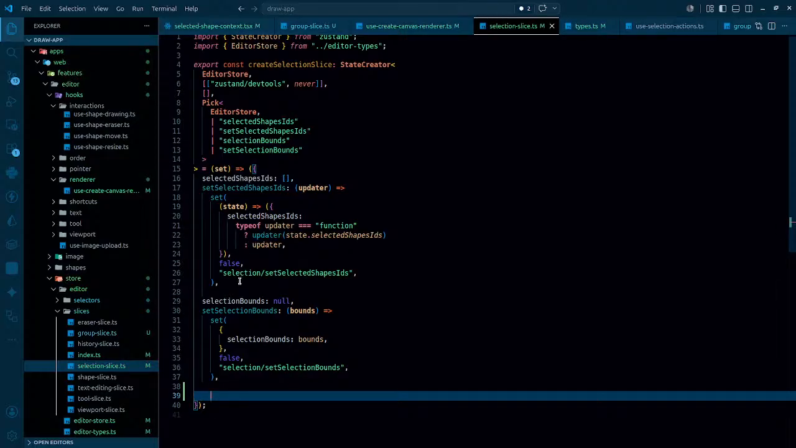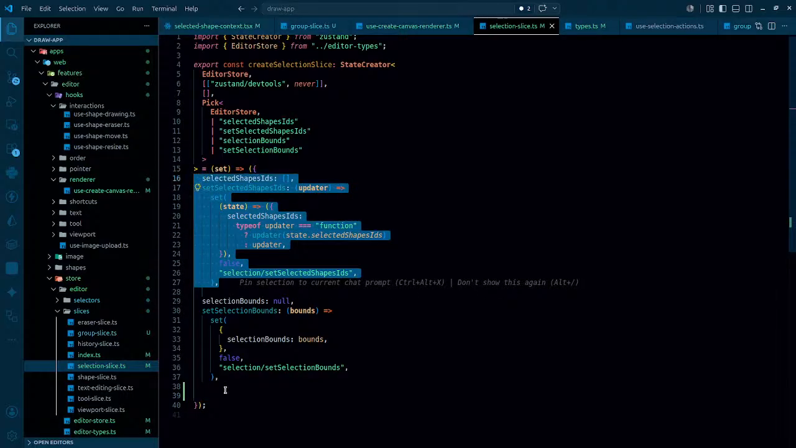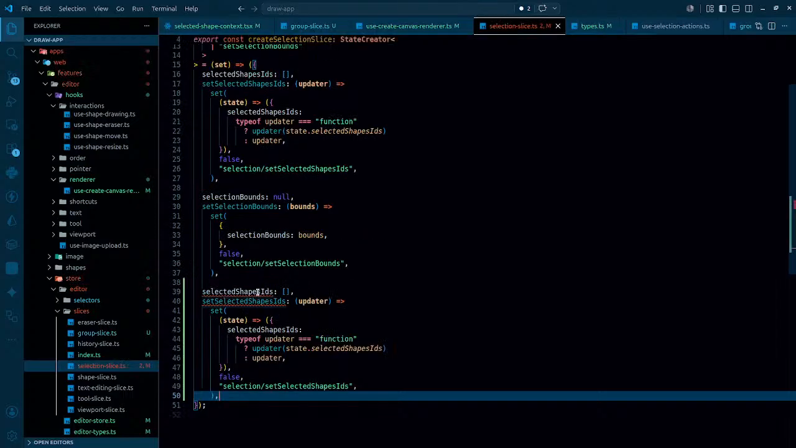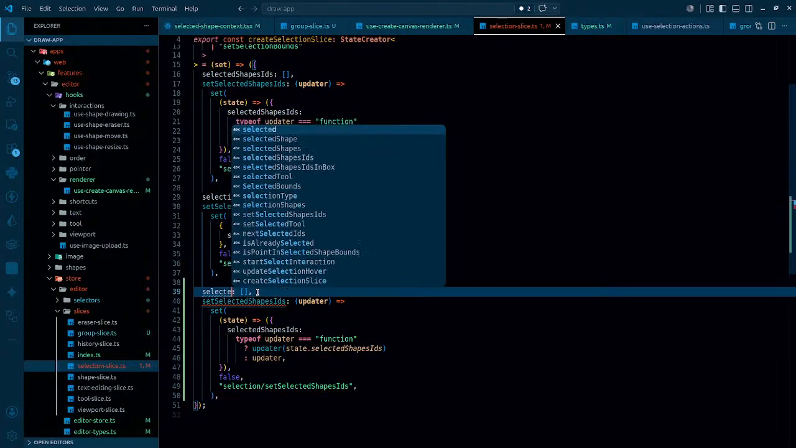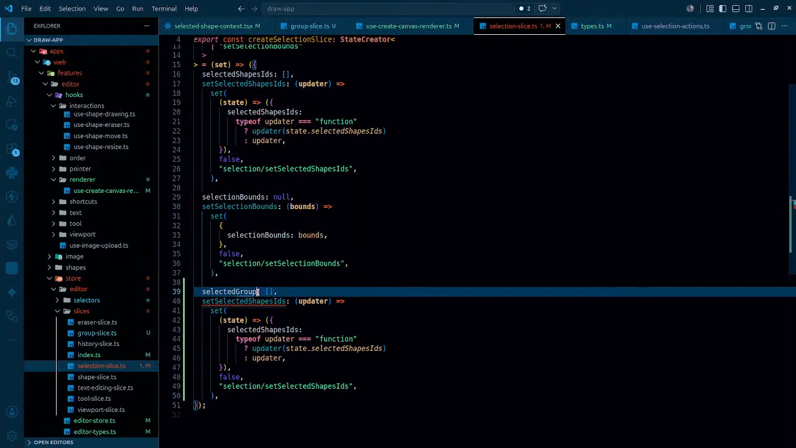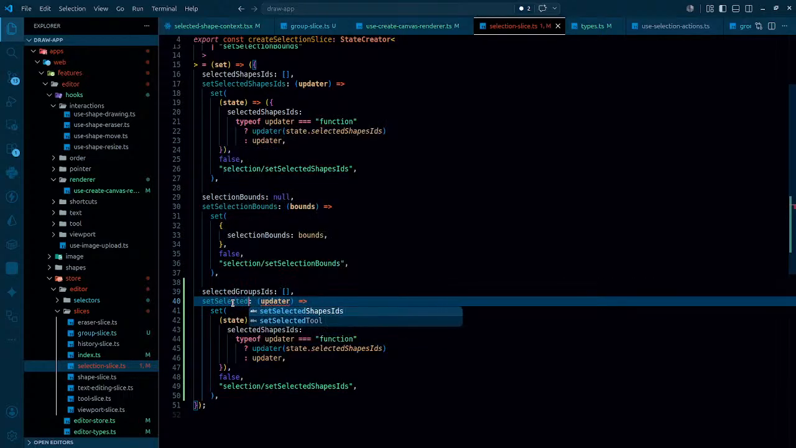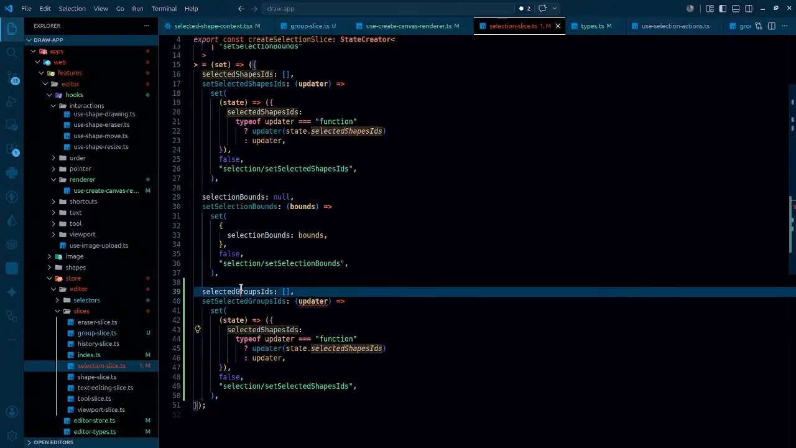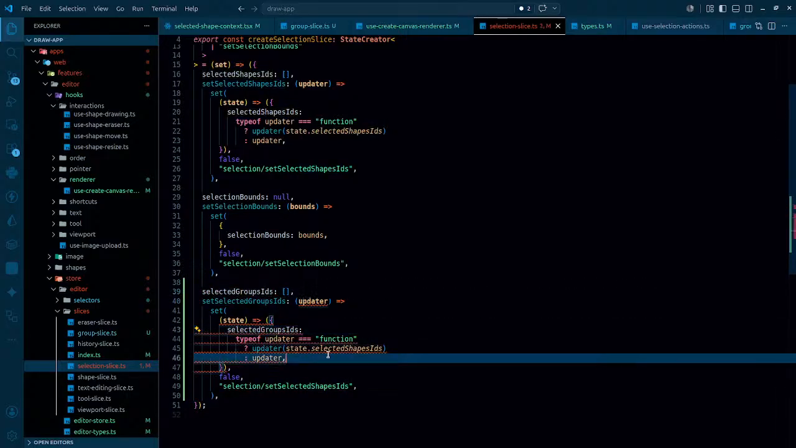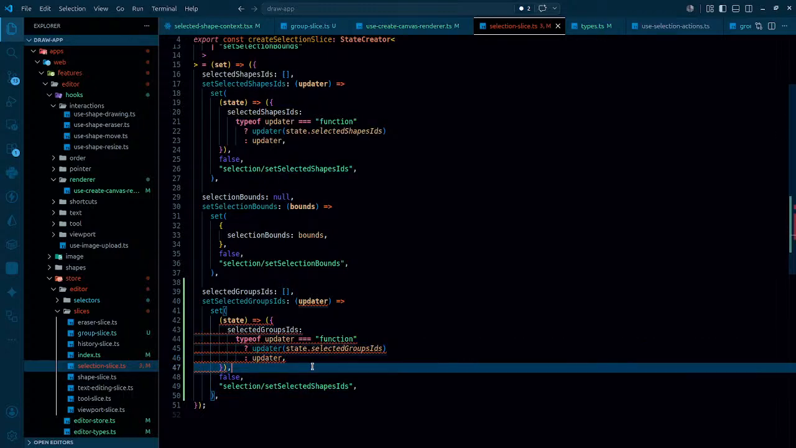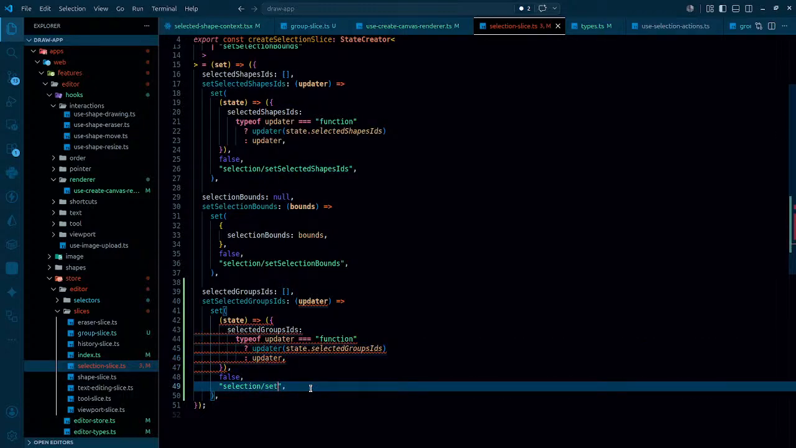So we'll just simply copy it from here, paste it in here. This is going to be selected groups IDs and set selected groups IDs will have the updater. This is going to be here, this is going to be here, and set selected groups IDs.